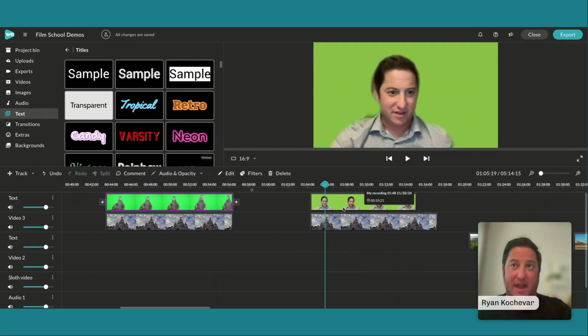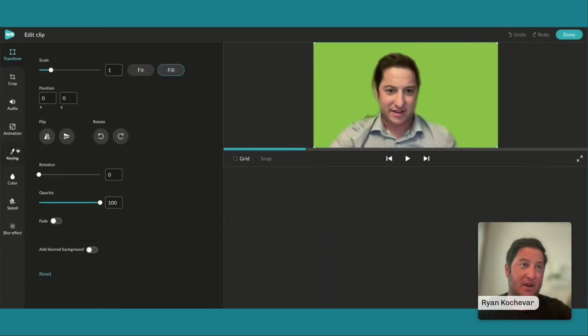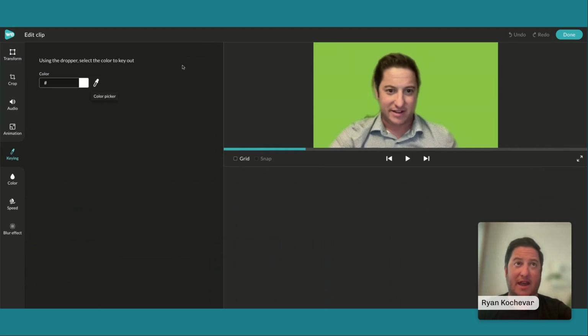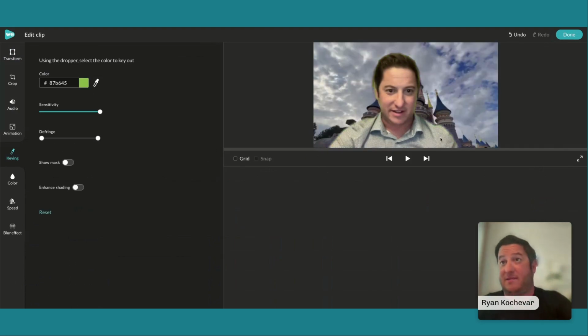So again, here I am using the screen recorder with the green background. Again, if I double click in here, I go to my keying tool and I can go ahead and key out the background. I'm in Disney World. And this is me. Maybe I'm talking about something. This can be an alternative to using picture-in-picture, as we mentioned earlier.